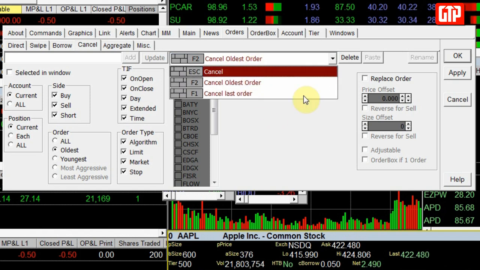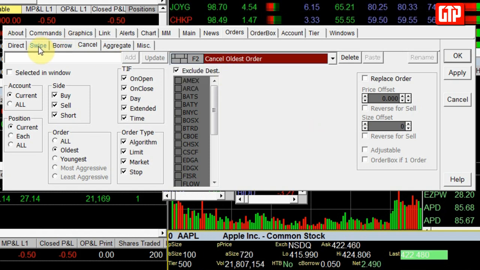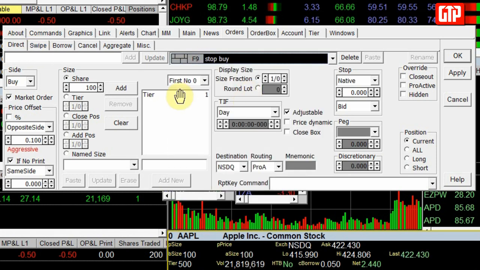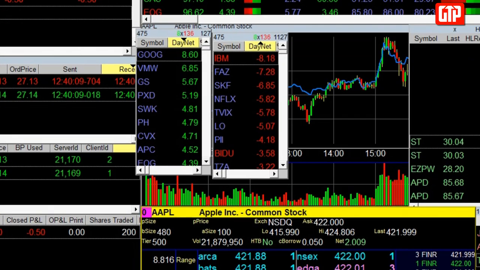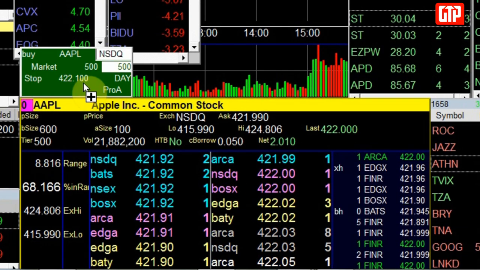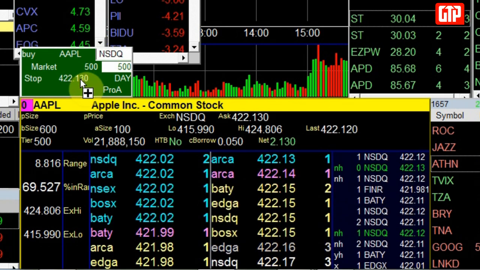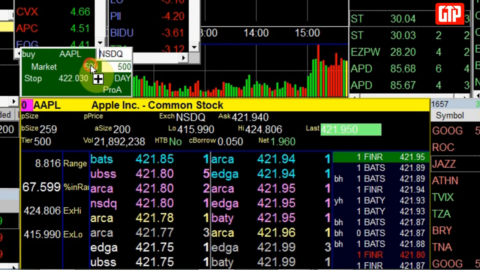And finally, let's take a look at the stop orders. Buy stop is F9, and the way that that is built is side is buy, opposite side. We have it programmed to initiate 10 cents above the offer. Time in force day, adjustable. Destination, and it should be native. And if we hit F9, the buy stop window will pop up, and you can use either the hotkeys or the mouse to adjust the price and the share size.